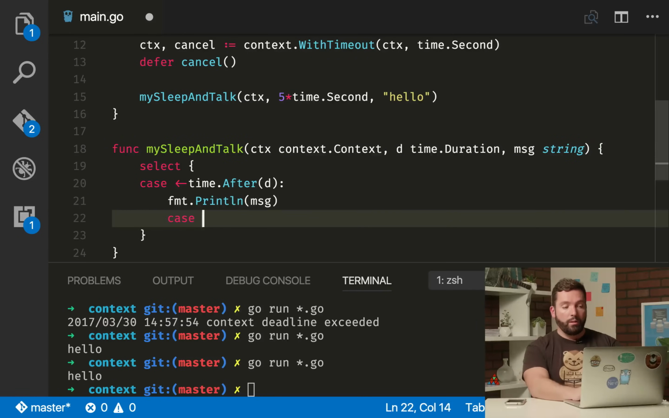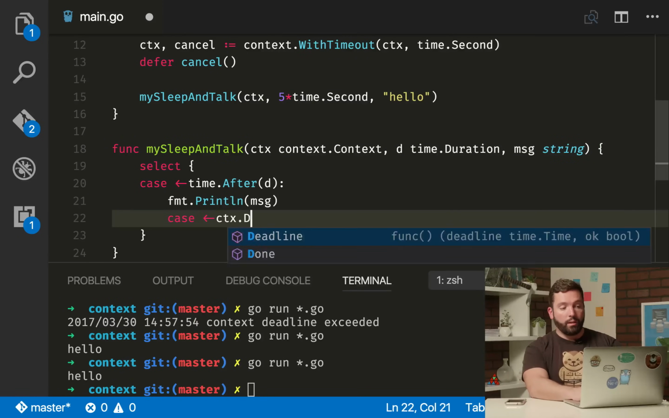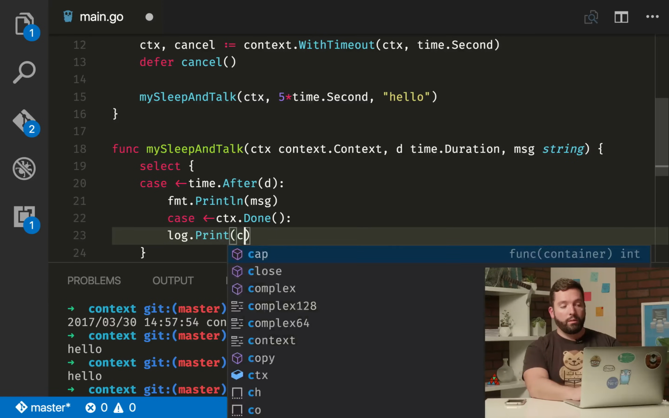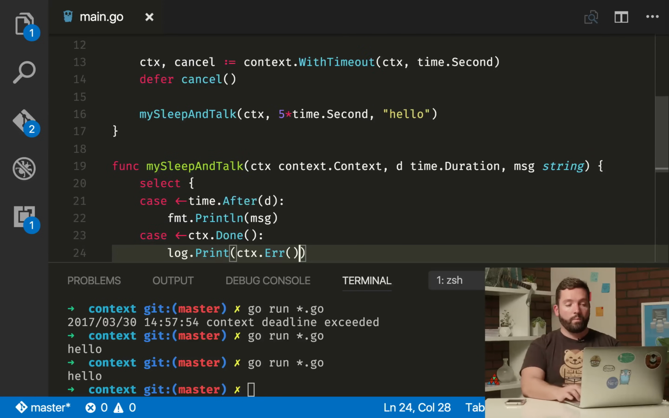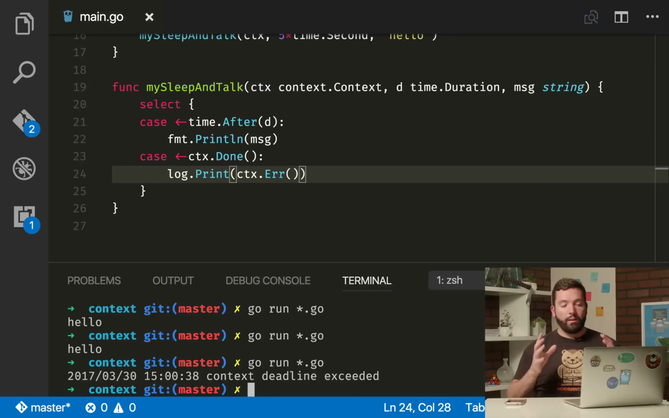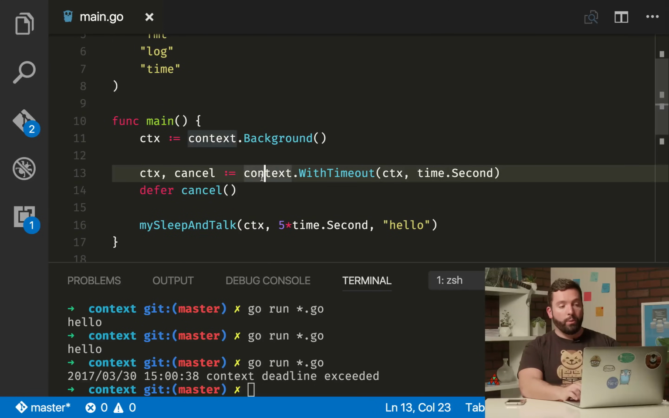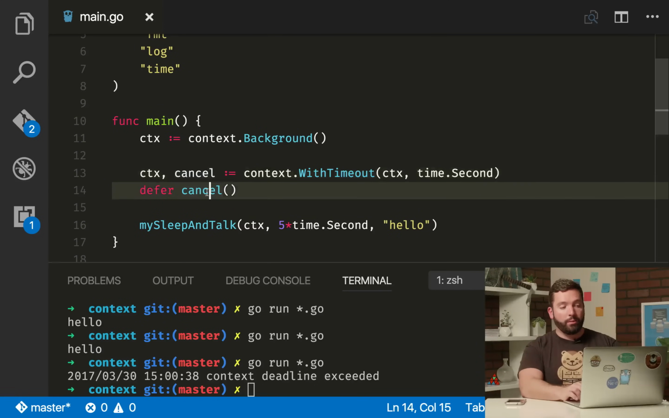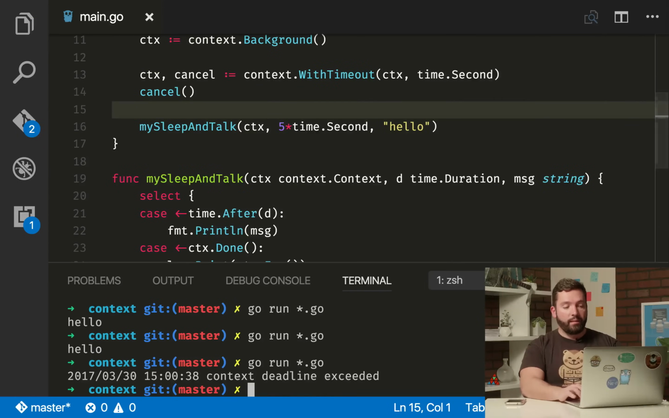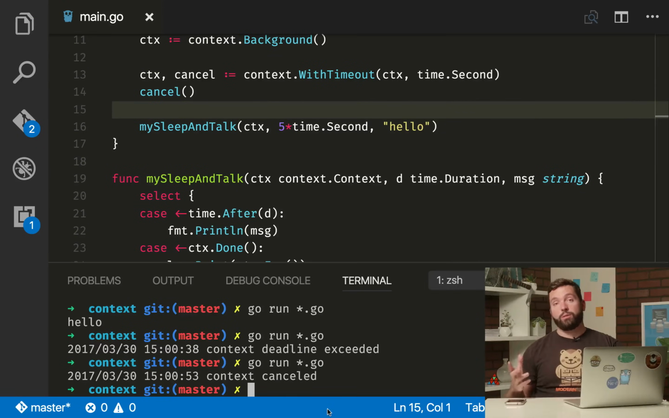We can say if context.done, we can read something, we're gonna log context.error. And now, all of a sudden, after 1 second, we print context deadline exceeded. If we were actually calling cancel directly, we could instead get a context canceled. Those are the two errors that we mentioned at the beginning.